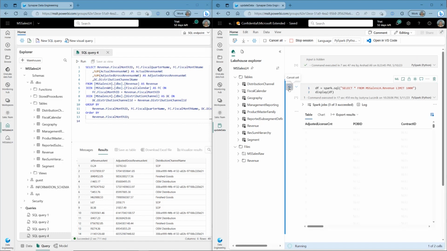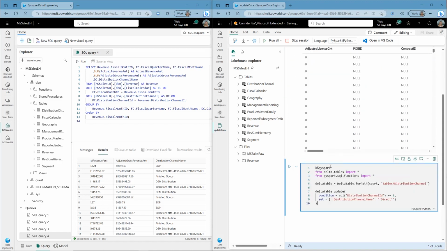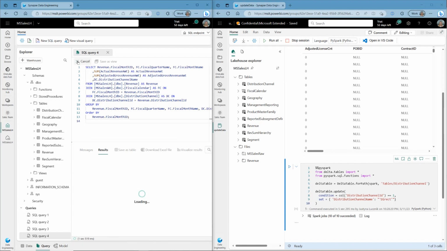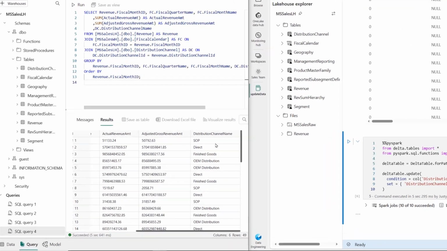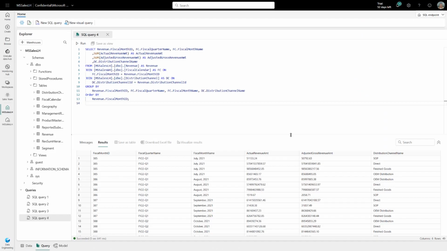And in just a couple of seconds, I get a preview of my table. I'm now going to write some Spark code replacing the GUID with the correct channel name. Once my notebook has finished running, I'm going to immediately rerun the same query in the warehouse. We can now see that the issue has been fixed and all the data appears correctly labeled in the table.